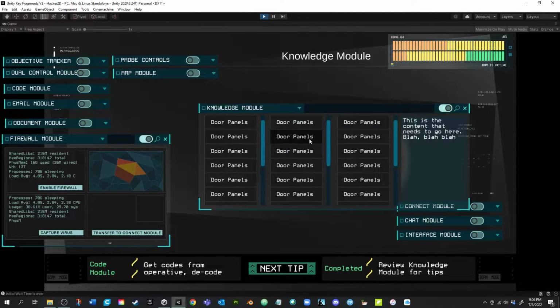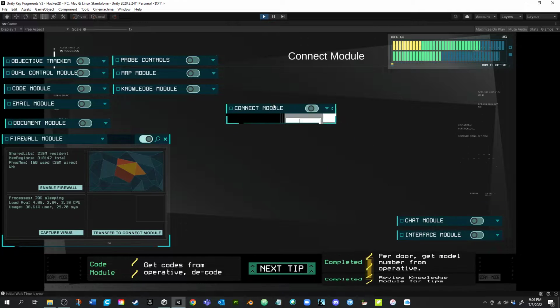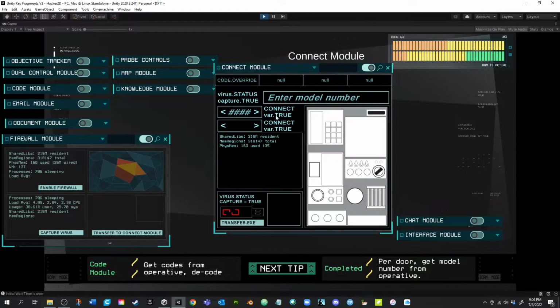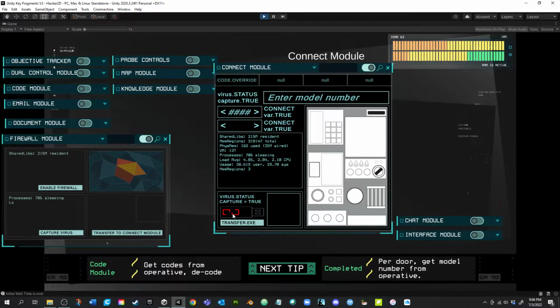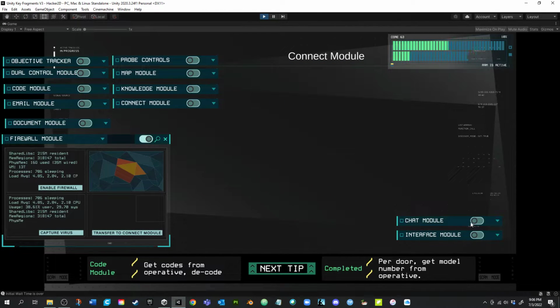This is a knowledge base. Just need to populate this. This all works. But this is where, again, if the hacker or the operative gets stuck, this is another thing that they can come to. Then there is the connect module. After the operative plugs in this USB, this would turn from red to green, and you can transfer a virus. In fact, we're going to show that virus in just a little bit.